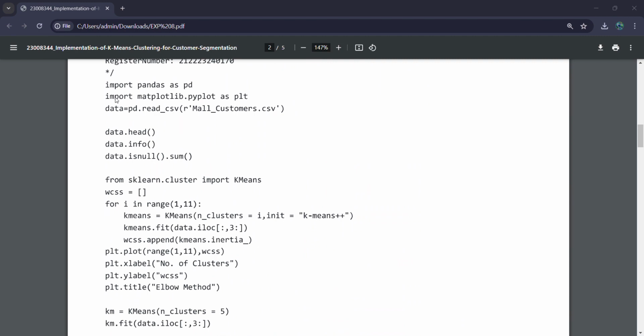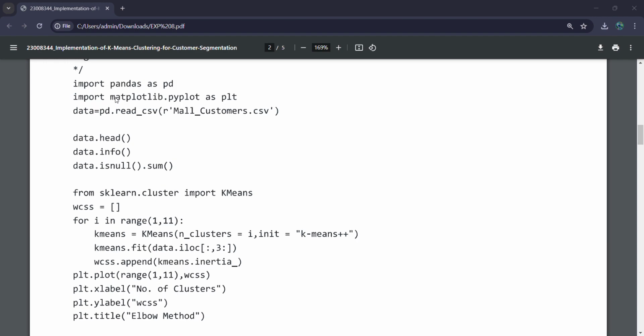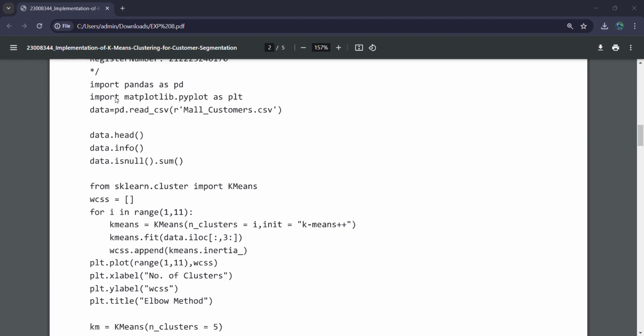The first line is import pandas as pd. First we are importing the pandas library as pd. This library is commonly used for data manipulation and analysis. And then we are reading the CSV file into a pandas data frame called data. The read_csv function reads the data from the specified file path. This file path is named mall_customer, and it creates a data frame.